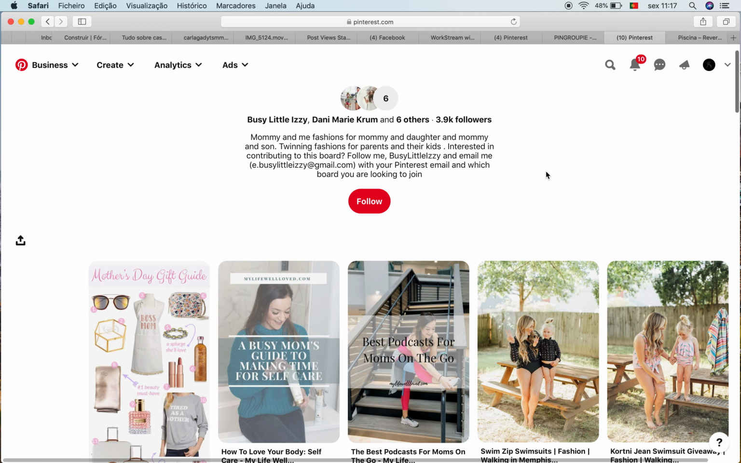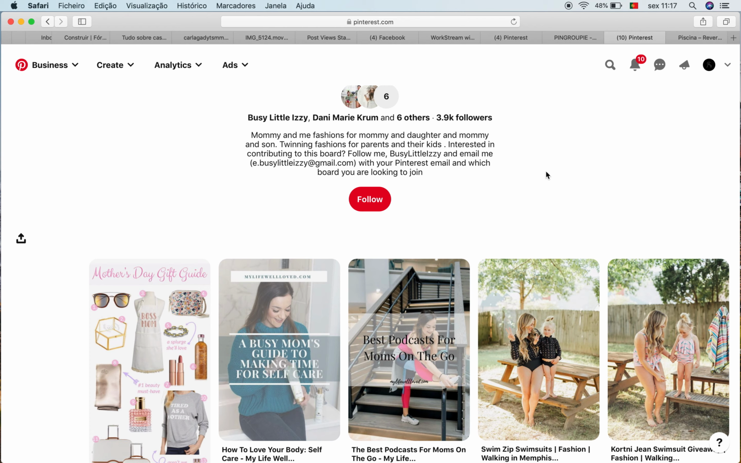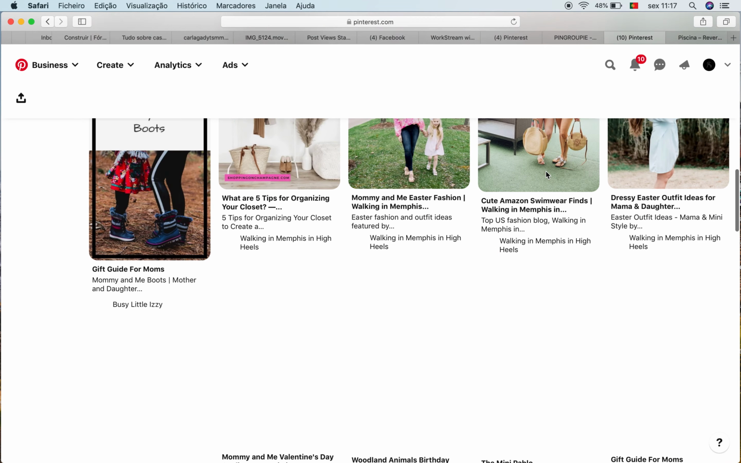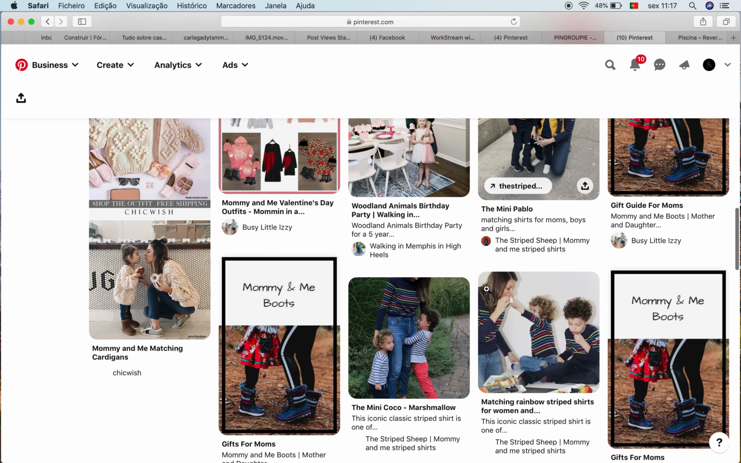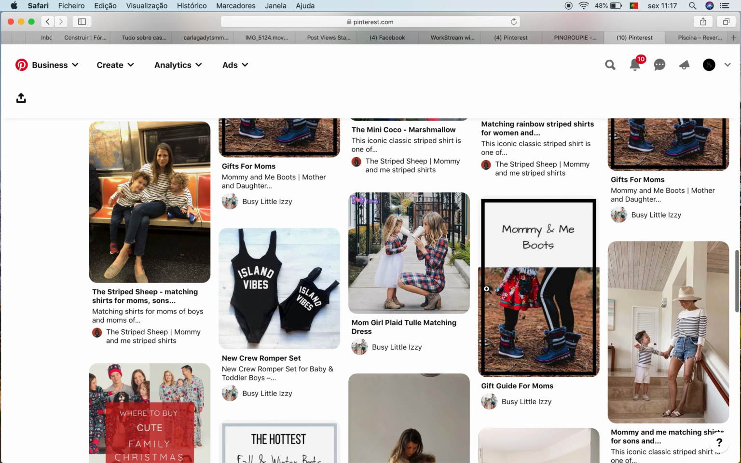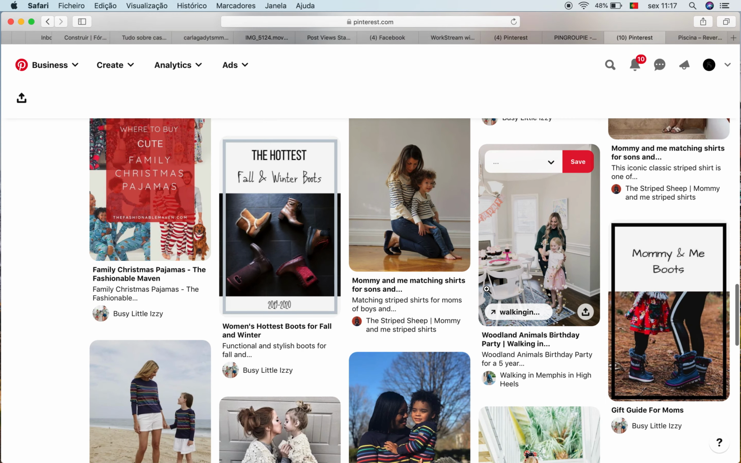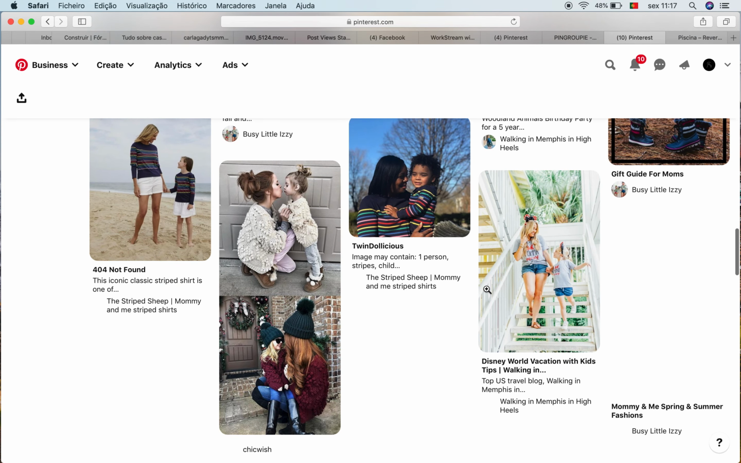So it's a good idea. Also, you don't want to be in a lot of group boards. You want to be in the right ones. So it's a good idea to spend a bit of time, just scroll down, and see the type of pins that are being pinned into the group board. See if it makes sense for you.